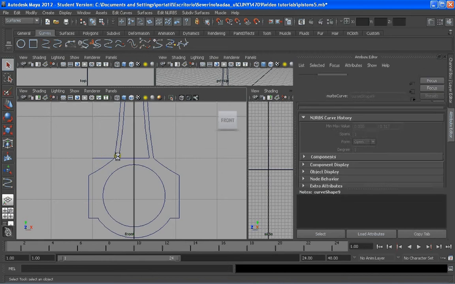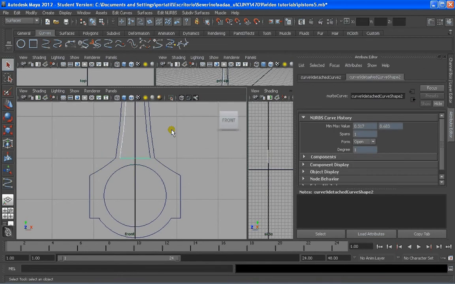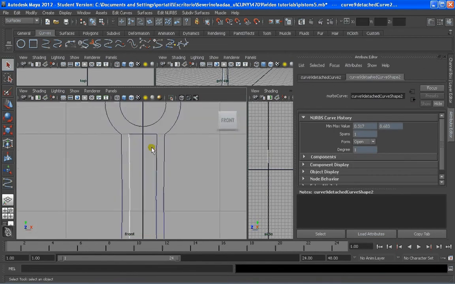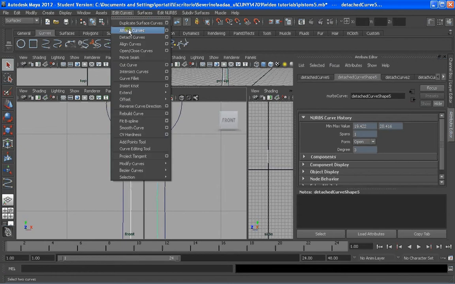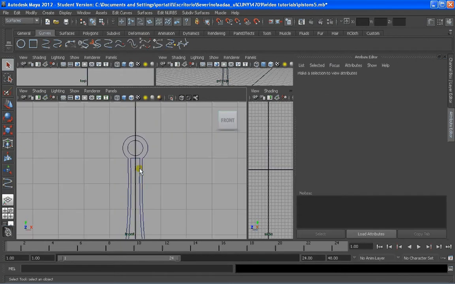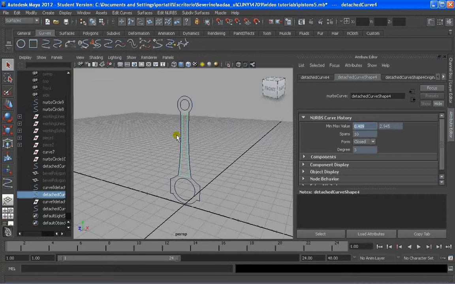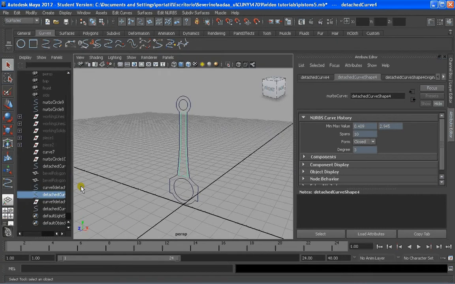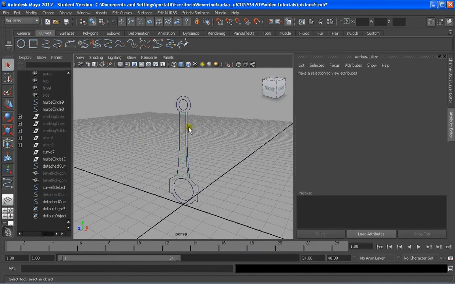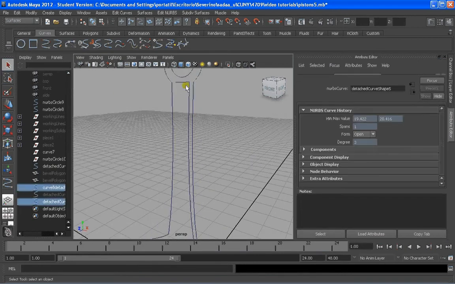And we select these two and these two to attach them. Pretty simple. So now it's one unit. We have to make sure in the outliner that everything is working okay. Let's just go edit, delete by type history, and hide it. Control H, and let's get rid of these lines that are here.